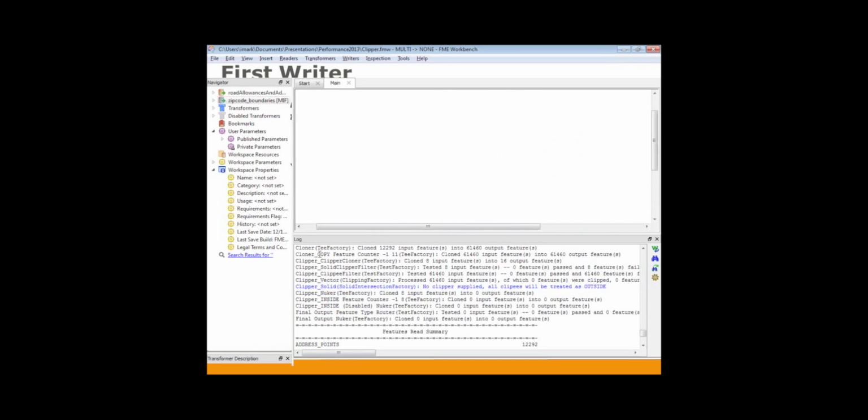So here I'm reading and writing the same data. I'm reading them out to two different formats. I'm writing the zip codes out to shape and the addresses out to GML. So I'm just going to run that translation here.